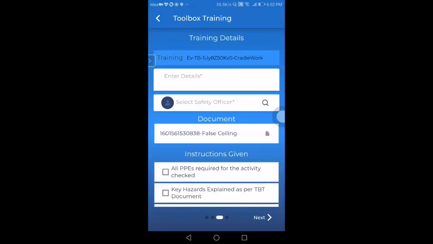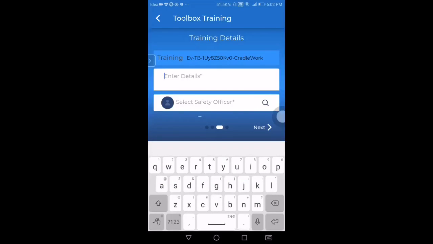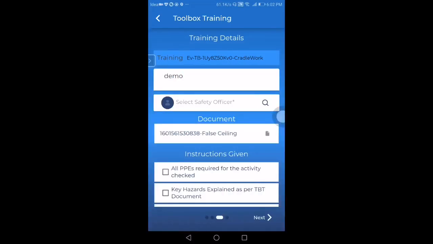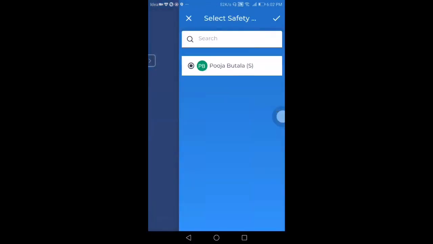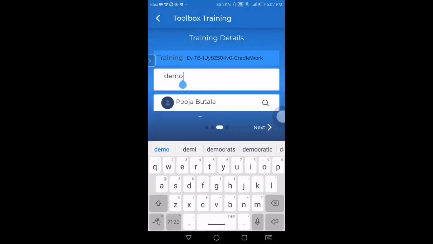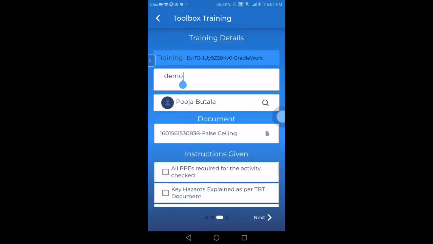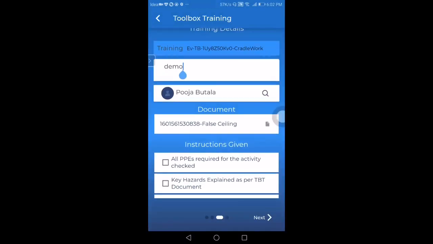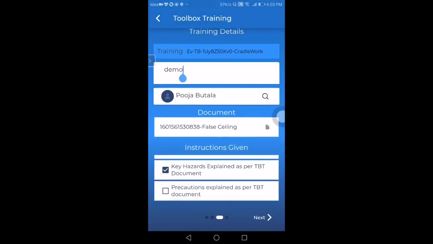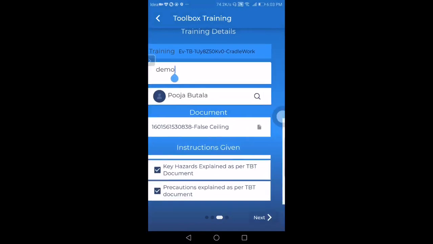Now I go next. Here I enter the details if I want. Okay. Then I'm going to select the safety officer who is going to close this particular toolbox training, and the document that is required if there is a document, and then I'm going to select the instructions that are given. I go next.